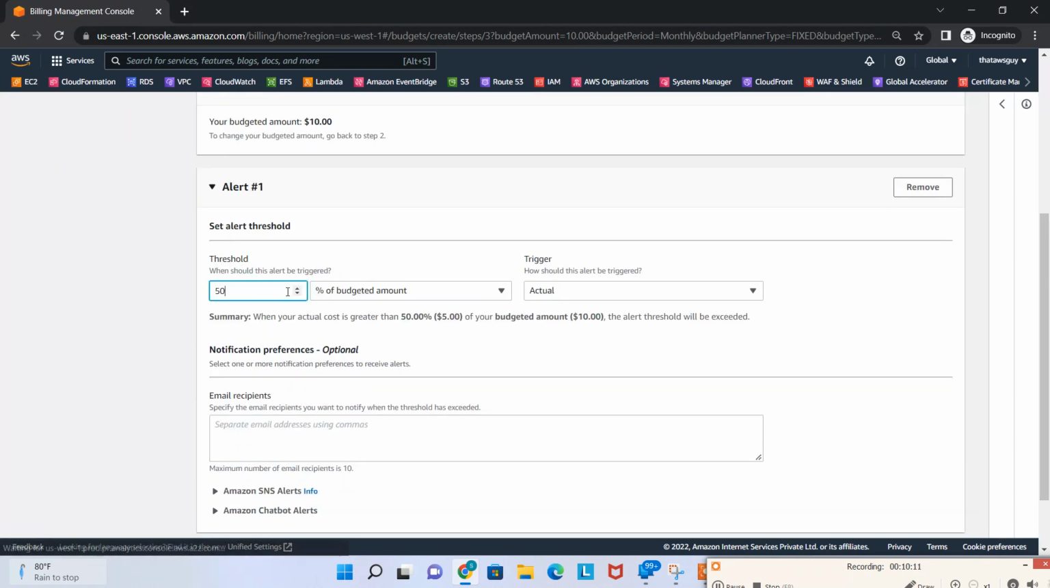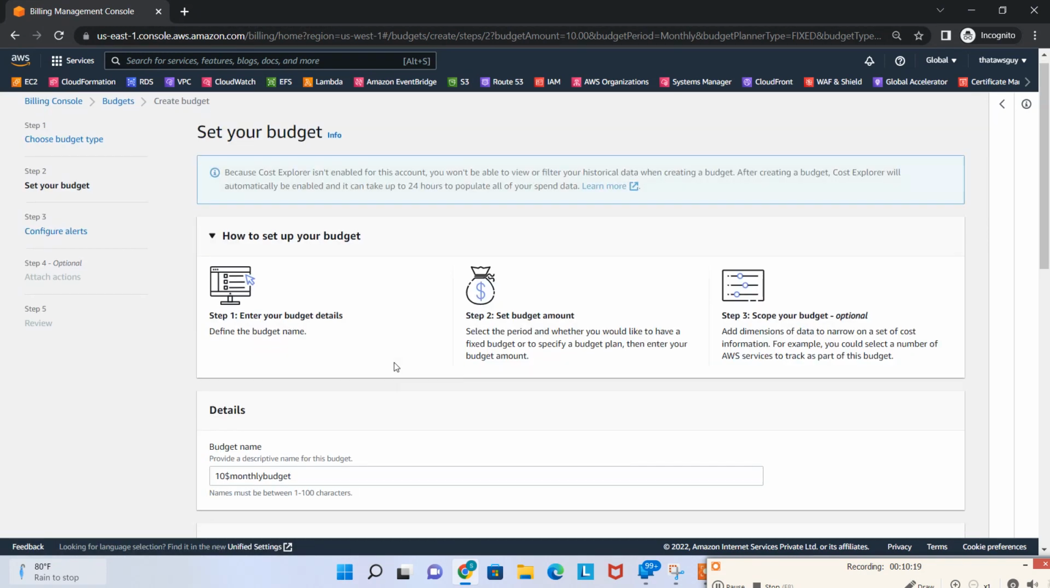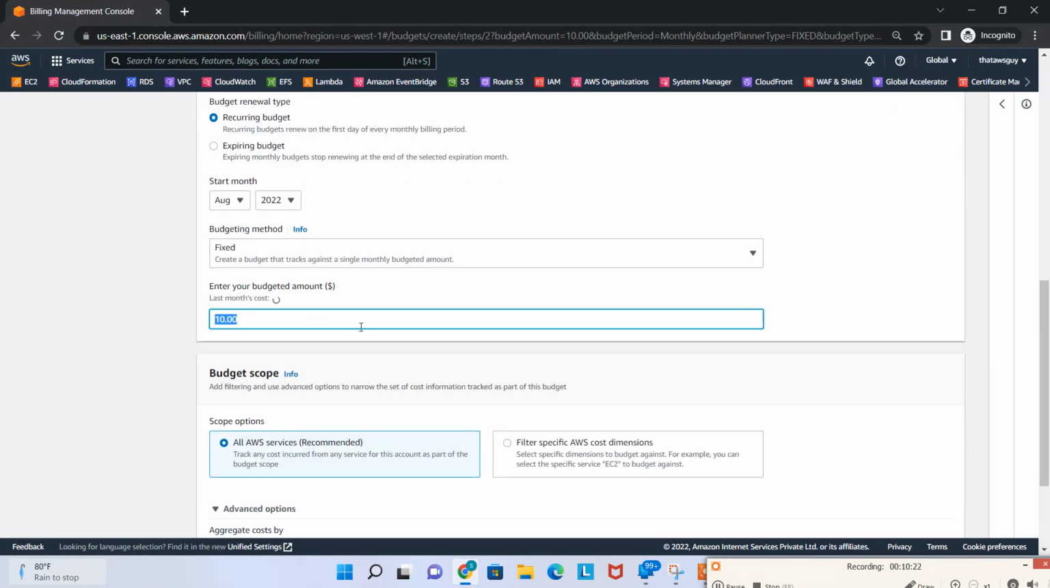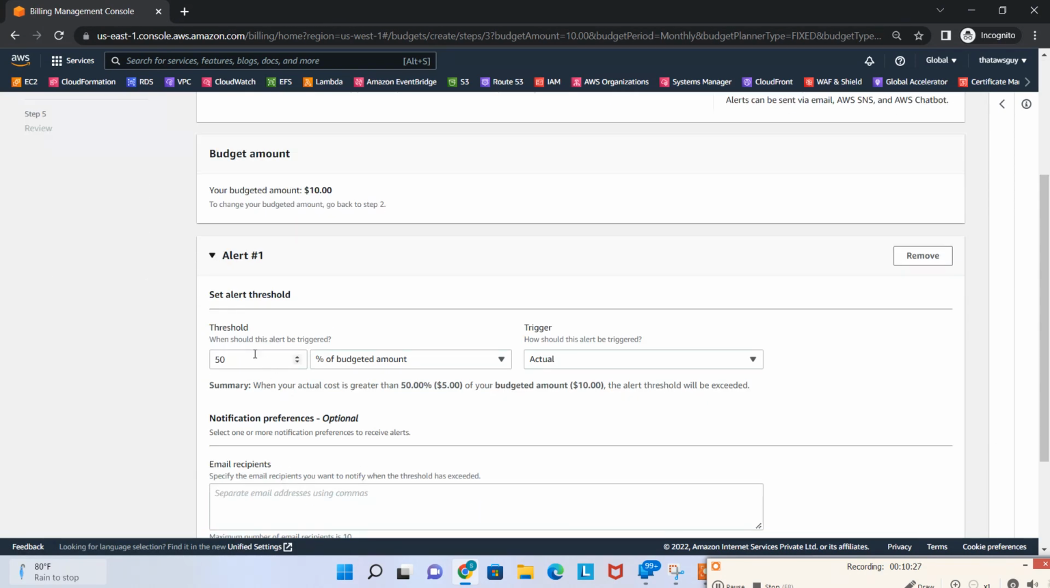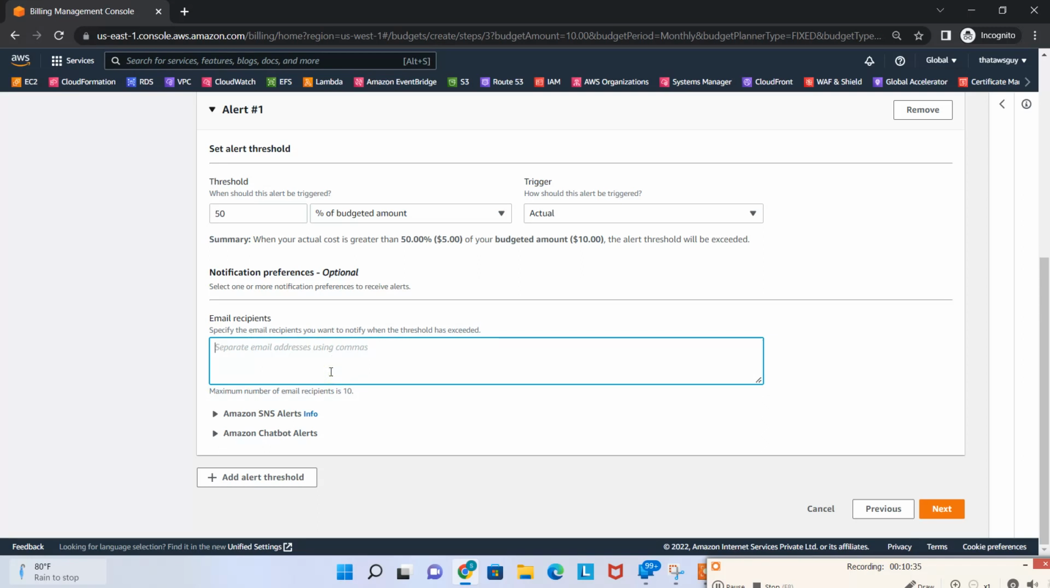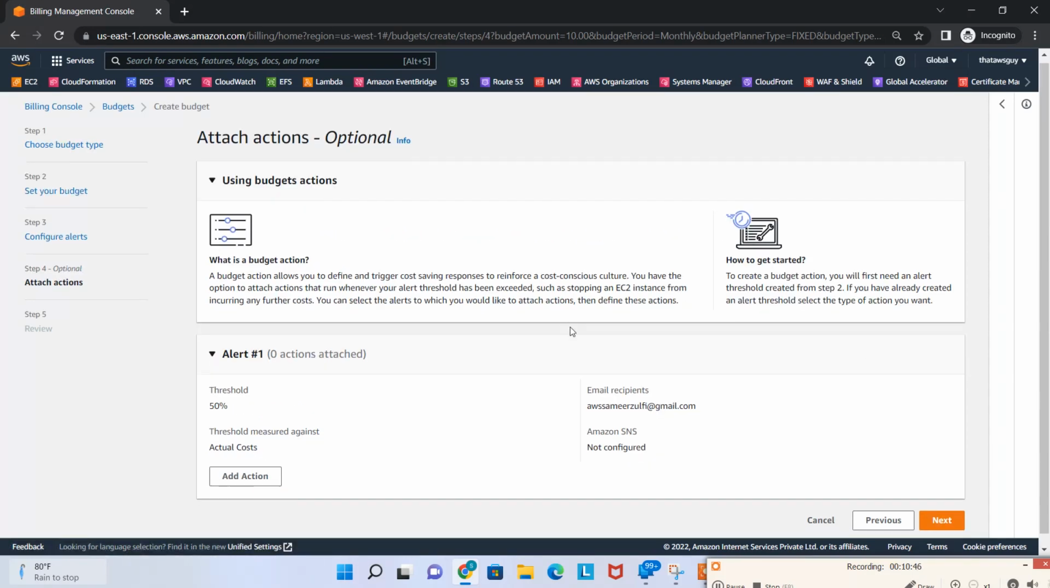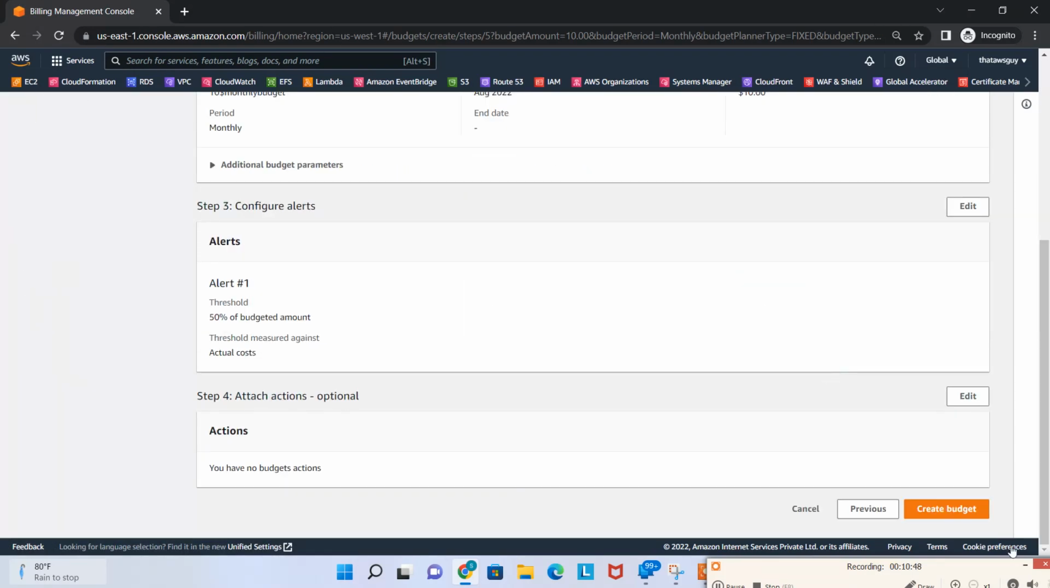If my 50 percentage of budgeted amount, my budgeted amount is what? My budgeted amount is $10. So if you go back to my previous screen, my budgeted amount is $10. So what I'm saying is, if you scroll down, if 50% of the budgeted amount, which means $5, is crossed and the trigger is actual, then you have to notify someone. So I want to notify, okay. So scroll down and click on next. And then scroll down, click on create budget.